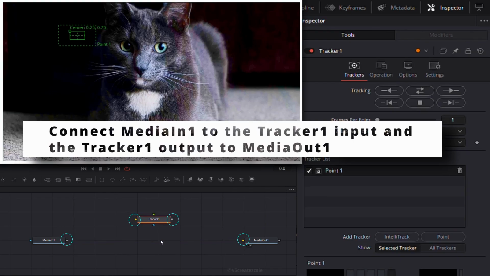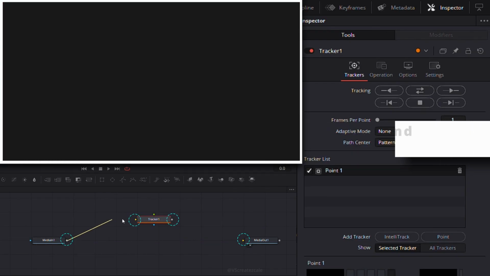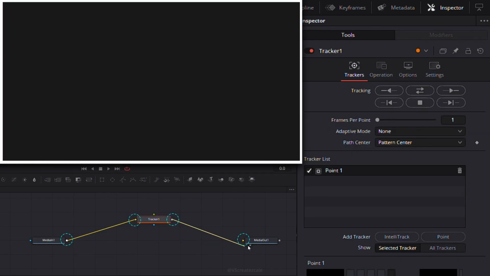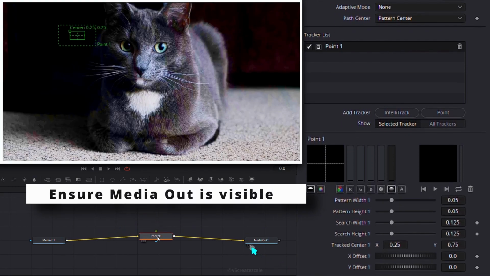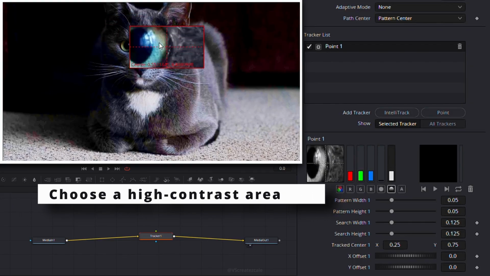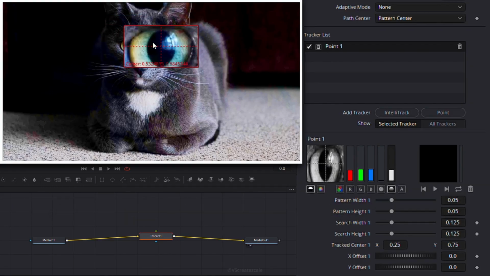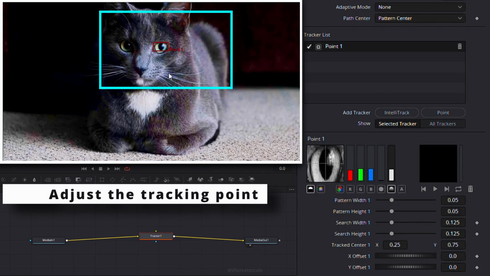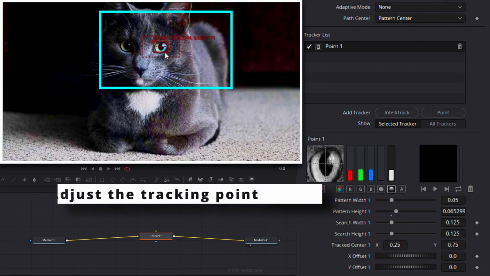Connect media into the tracker input and the tracker output to media out. Ensure media out is visible in the viewer. Now, choose a high contrast point in your video to track. Adjust the tracking box by dragging its edges to refine the selection.